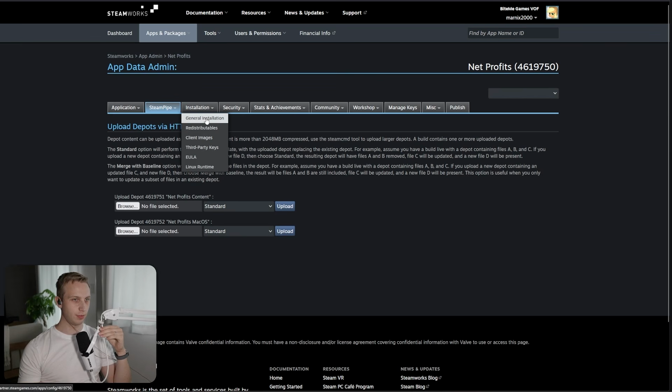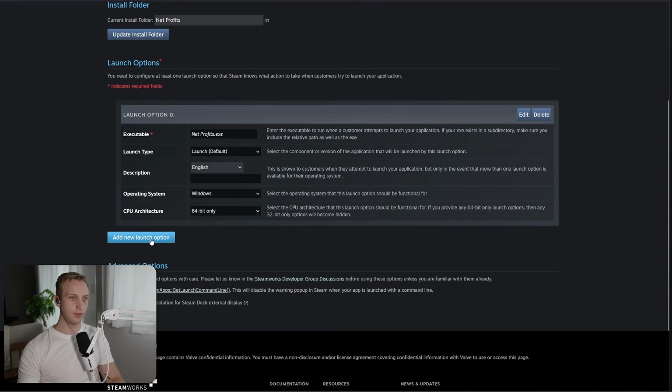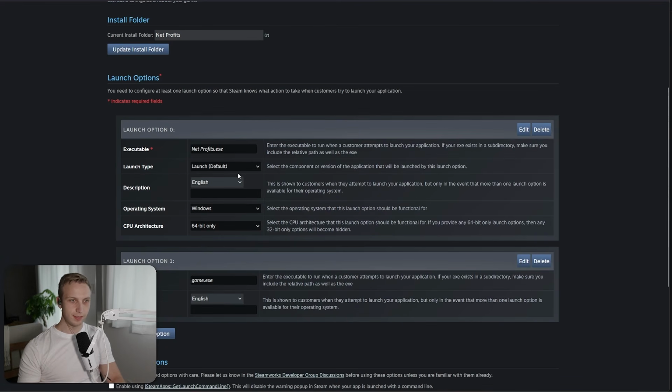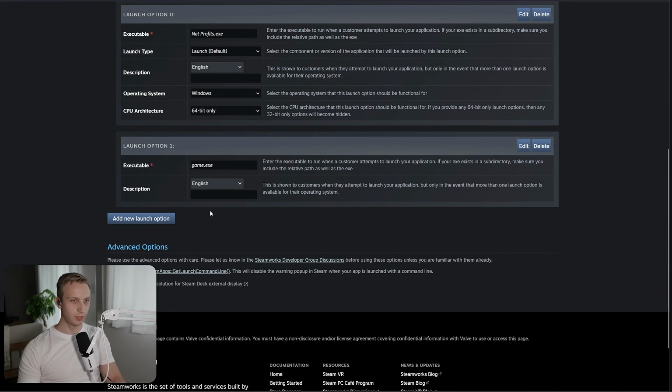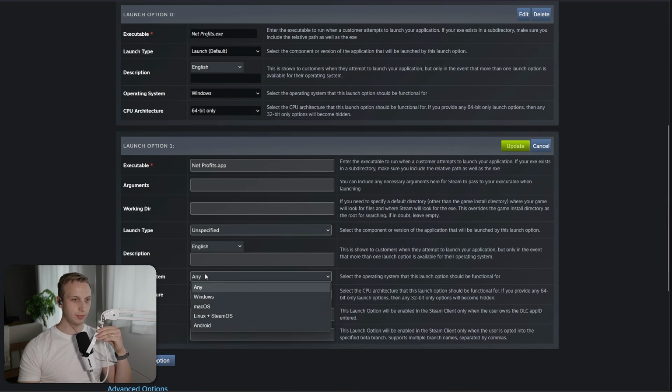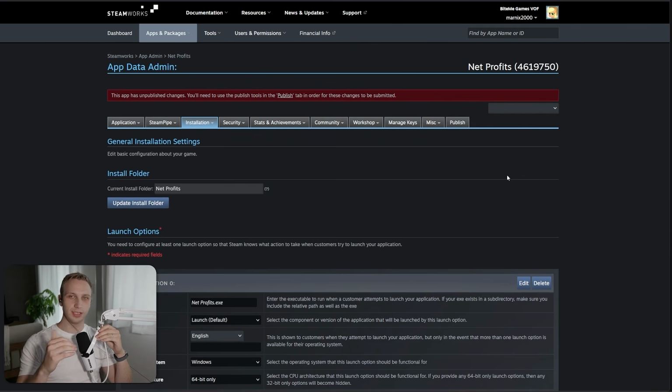So here we go to general installation for that, and we create a new launch option. And this is once again pretty easy. This is our Windows launch option. I always explicitly say Windows. And here, once again, we're going to edit this. And this would be like net profits dot app usually in the case of macOS. This is the final name of your binary. Here, once again, we can specify macOS as our operating system and update it. So now Steam knows that if somebody hits the play button of like, hey, I want to play this game, what should they actually try and open for the user?